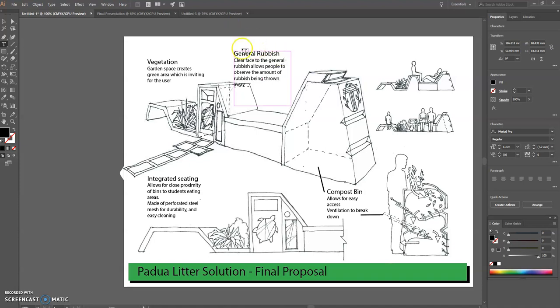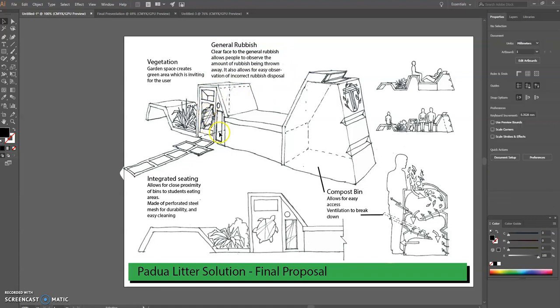Got a cutout shape of a turtle for that general rubbish, and it also allows for easy observation of incorrect rubbish disposal. Okay, so that's a fairly big annotation. I'm going to change the size. General rubbish, so this is the clear face here in the shape of the turtle. Recycled is next to that.